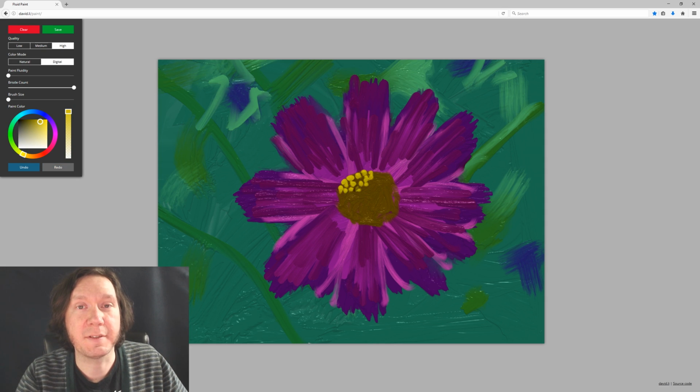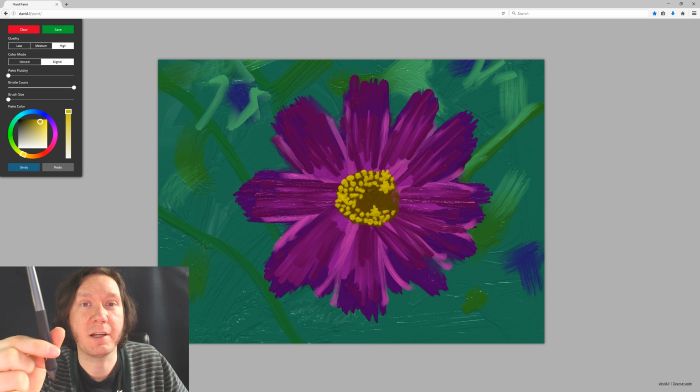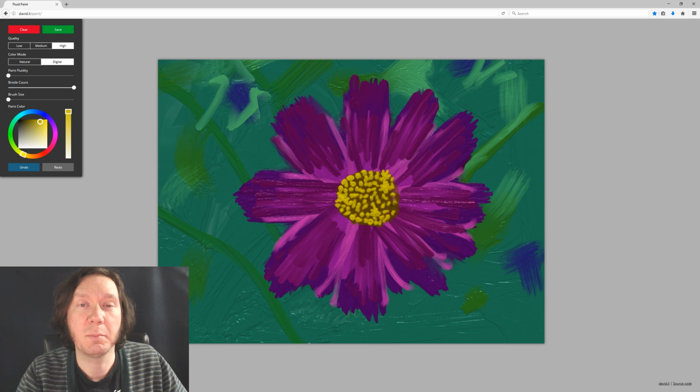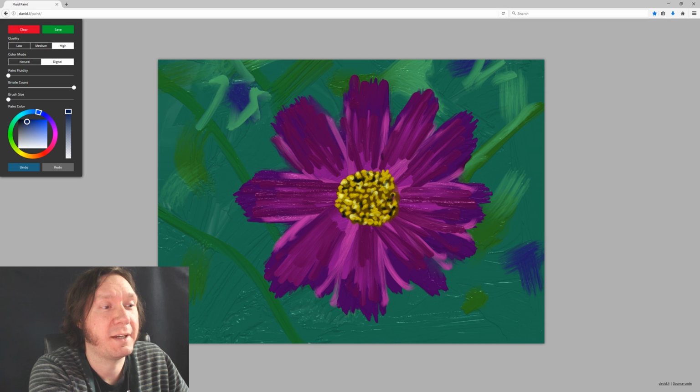It would also be nice if it supported pen tilt. For example, if I tilted my pen to the side, I'd paint with the side of my bristles, whereas if it were upright, I'd be painting with the ends of the bristles. But again, this is a web-based application. It's not a full-blown app for your computer, and if it were, maybe it would have those features. Who knows?